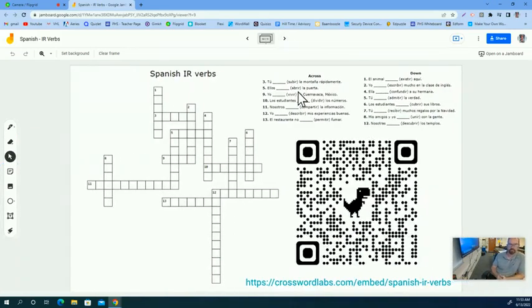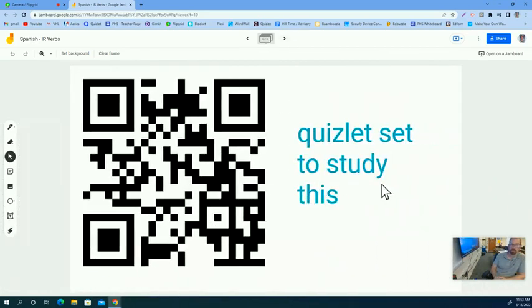If you want to do the crossword puzzle here to practice these IR verbs, you can use the QR code. It works just fine on your phone. There's a link to it right there at the bottom. You can't click on the screen, but I'll put the link in the description of the video on YouTube, so you have some additional practice for using these IR verbs. And there's also a Quizlet set if you want to study the IR verbs as well.